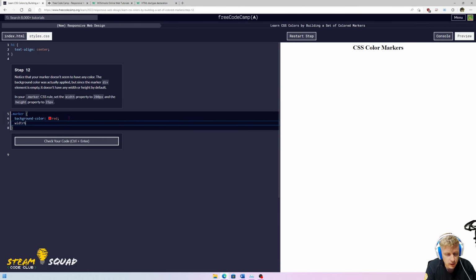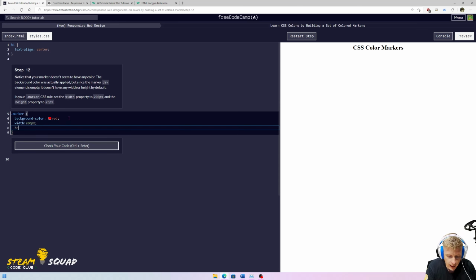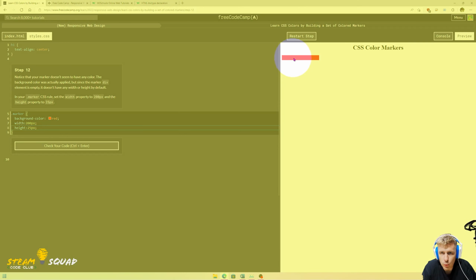Okay, width 200px, height 25px. And now that we have width and height, you can see that the red line has appeared here.